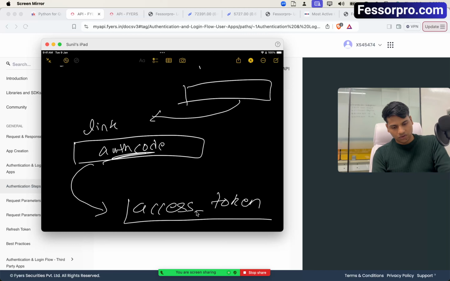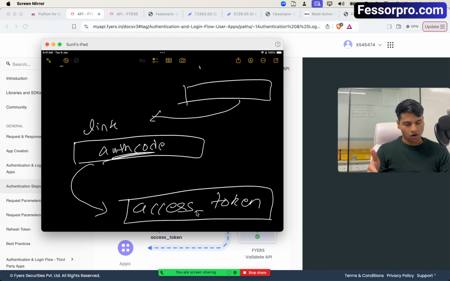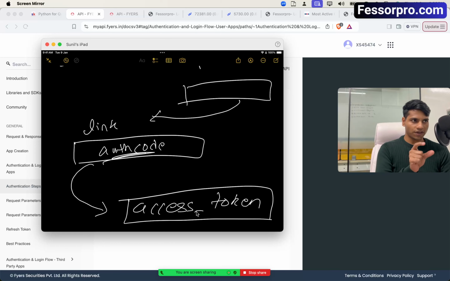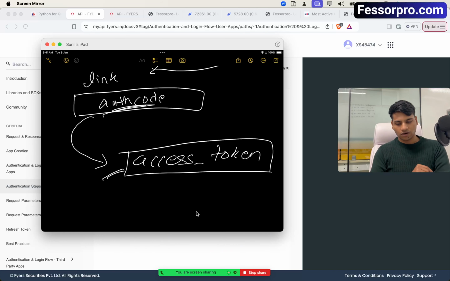Now this access token is very important. Without this access token, you cannot use the API. And to generate an access token, you need an auth code. Each time you verify yourself, it gives you a new auth code. Once you verify yourself, it will give you an auth code, and you can use that auth code only once to generate the access token. And this access token is valid for the entire day. You can say for the current day, it will be valid.